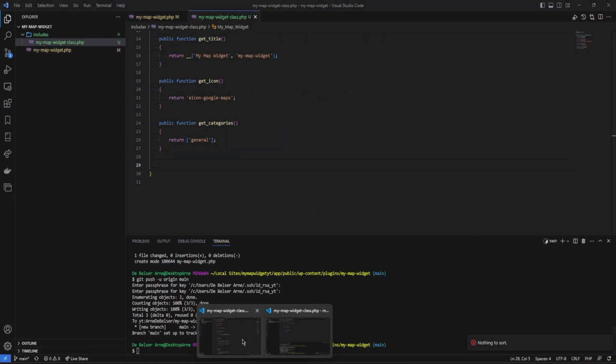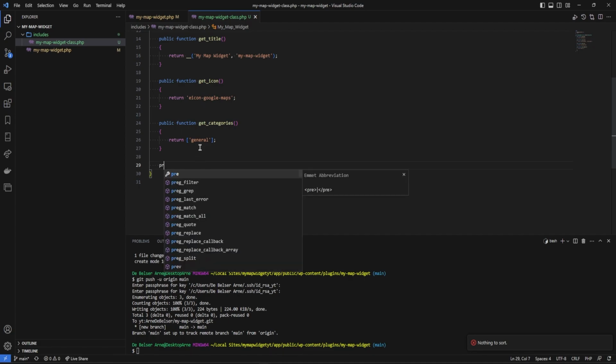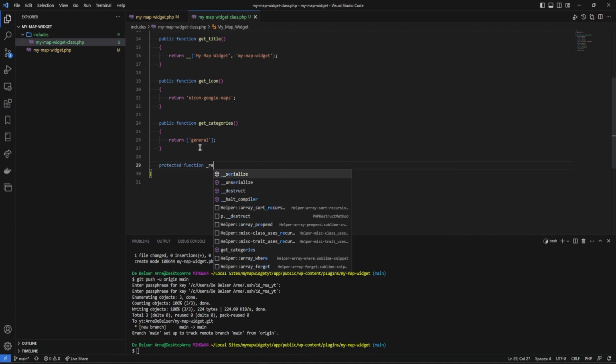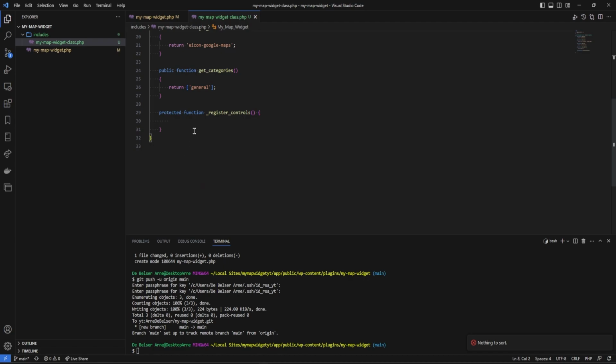So now that we have our map widget on our page, we will need some controls to actually operate our map widget. So under the get_categories function, we'll create a protected function _register_controls. This is the name of the function you'll have to put because it's defined in widget base. So in register controls, we will first do a new section. So this start_controls_section, we will call it the data section. This will have an array of some information.